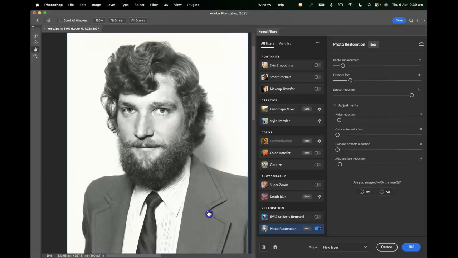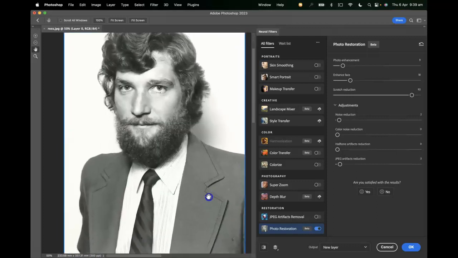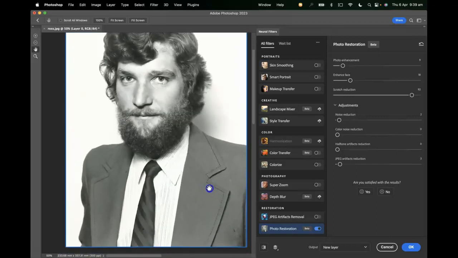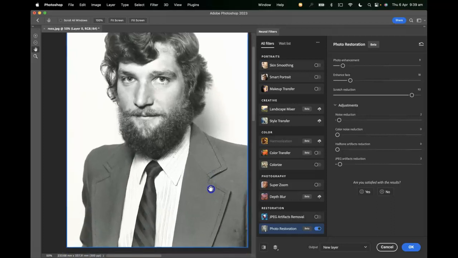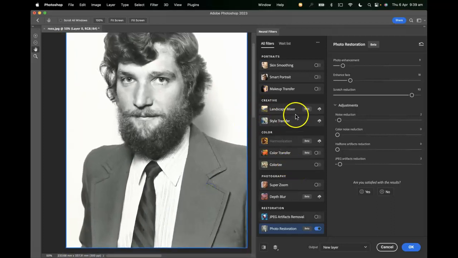How about we go and have a go at colorizing this image to see if we can imbue a bit of color. And we can do that with our Colorize neural filter. So we'll switch that on as well.